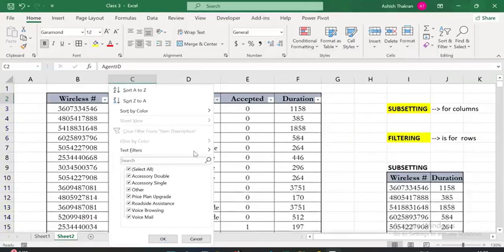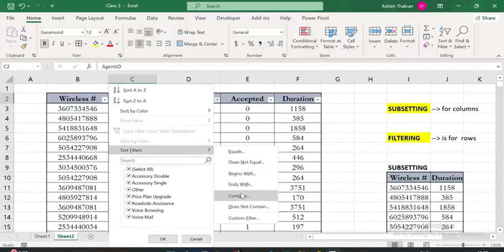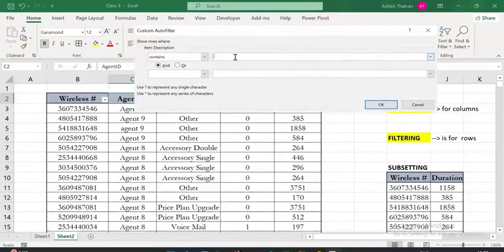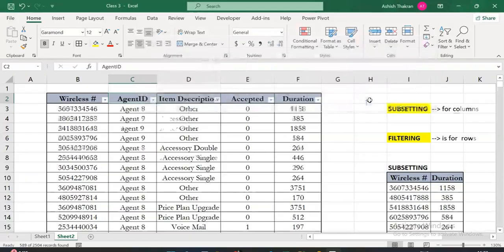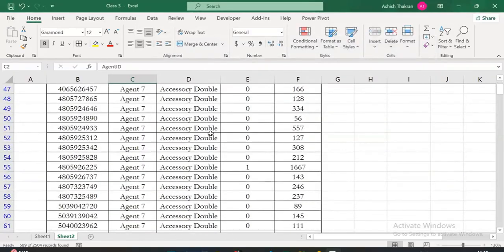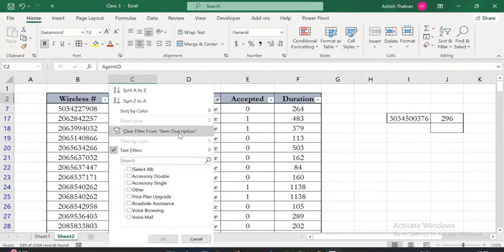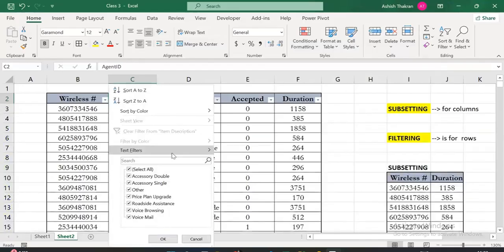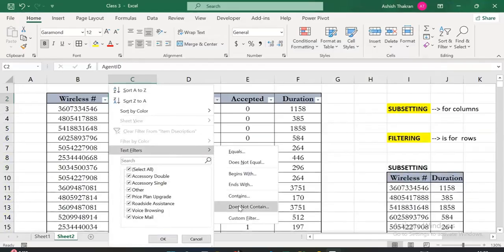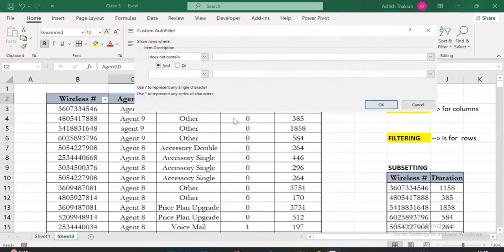Again, clear this one. Then I have contains. So what you were saying, the key should contain double, right? So it will only show me accessory double in the output. Contains means this particular pattern can be present either at the starting, or in the middle, or at the end, anywhere in that particular text. So you can go with contains in that case. Then we have does not contain. If you don't want any double, whatever you mention over here, except that, all others will appear.